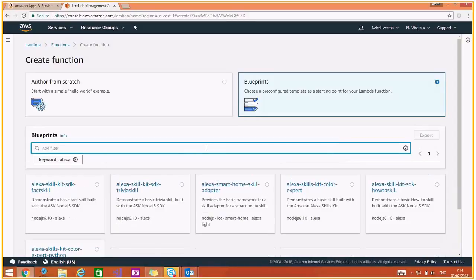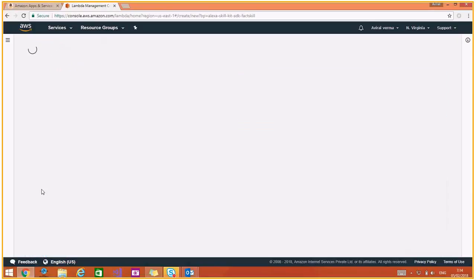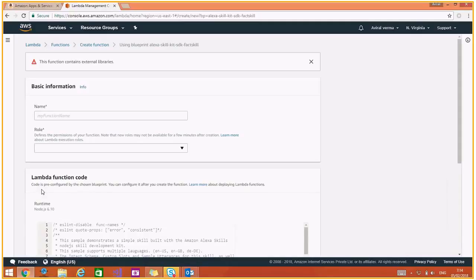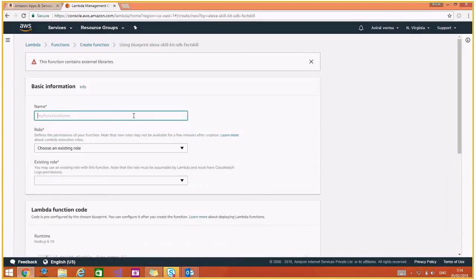So if you get a blueprint, they will provide you with the skill already loaded with some modules which support Alexa. So I'll select this and give it a name. Let me give it the same name.